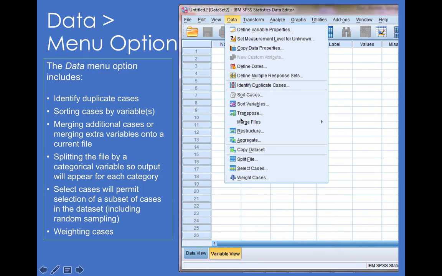Transpose we're not going to use, but this would be switching your variables and cases, so it gets very confusing. Merging files, if you have multiple years of data and you want to put them together into one data file, you can use this merge files option. We're not going to use restructuring or aggregating. Copying the data set, we'll just, again, make a copy. We will be using this split file and select cases option.